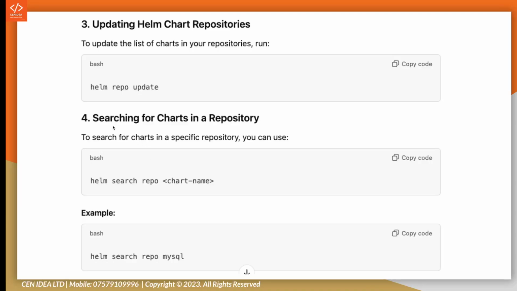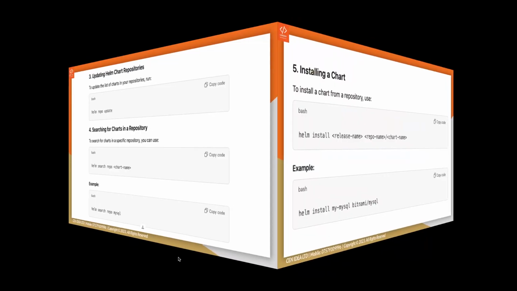Again, you have searching for a chart in a repository. So if you want to search for a specific thing, let's say in that Bitnami one, you run helm search repo, then type the specific thing you want. An example is within the Bitnami. It has MySQL, SQL, whatever, different things, Nginx, all of those things will be there for you to actually just use quickly. So you can search for it.